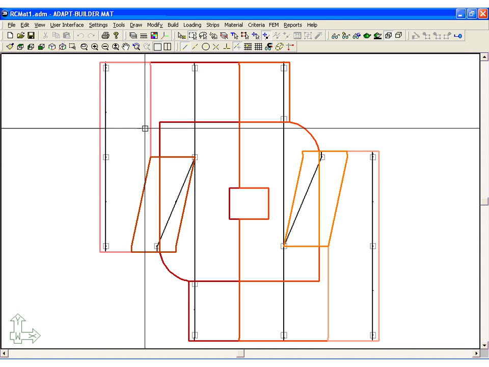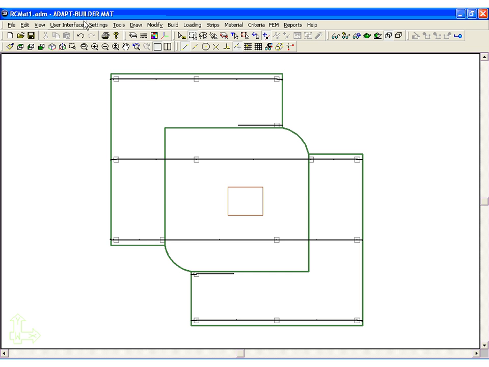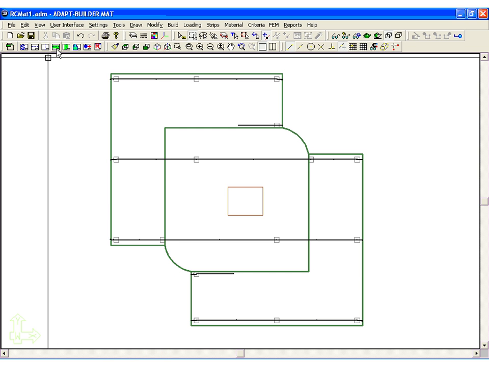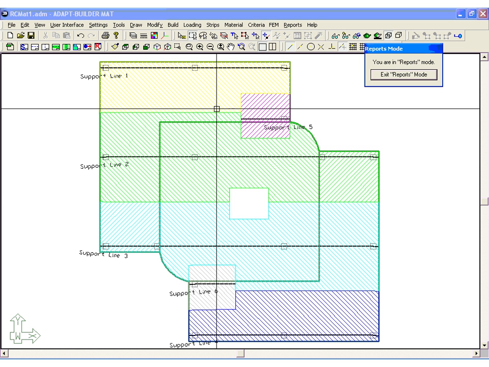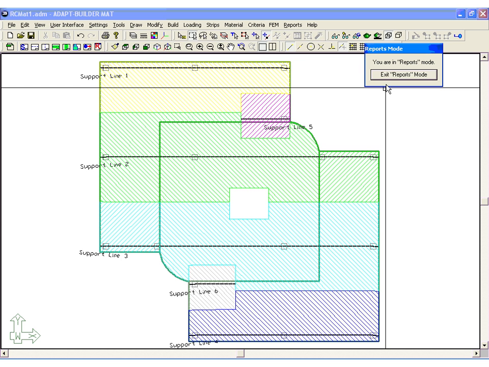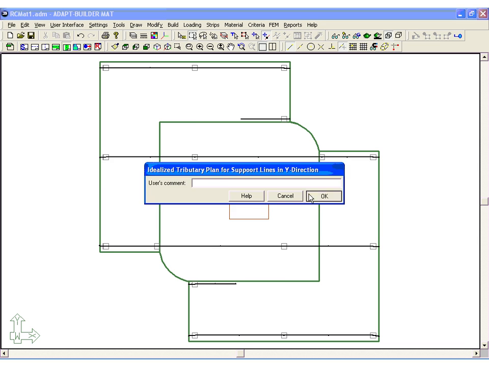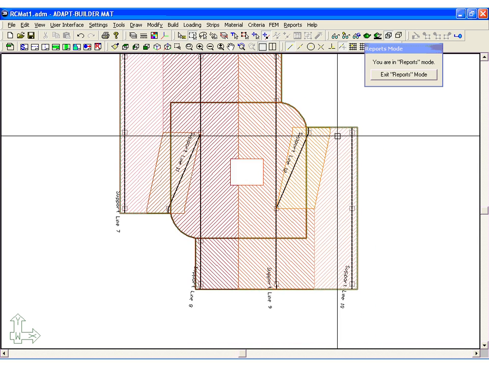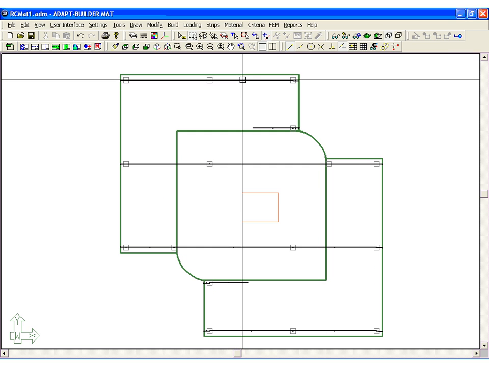If we want to review these design strips, we can go under Select Set View Items, and we can now toggle to the X direction. Under User Interface, we can open the Report Plans toolbar, select the X direction, and we can see the different design strips that have been created by the program. We'll do the same for the Y direction. After these have been reviewed, we can close, and we'll continue with the design.